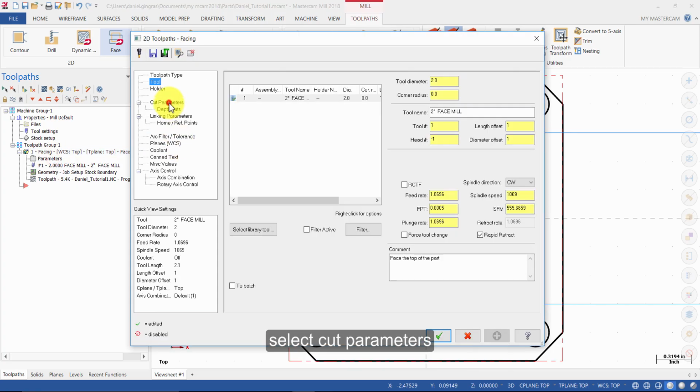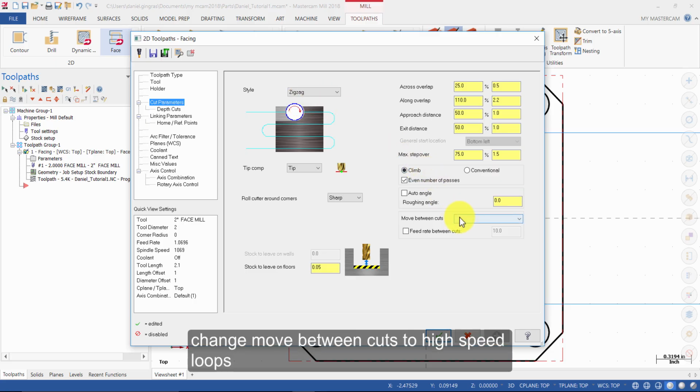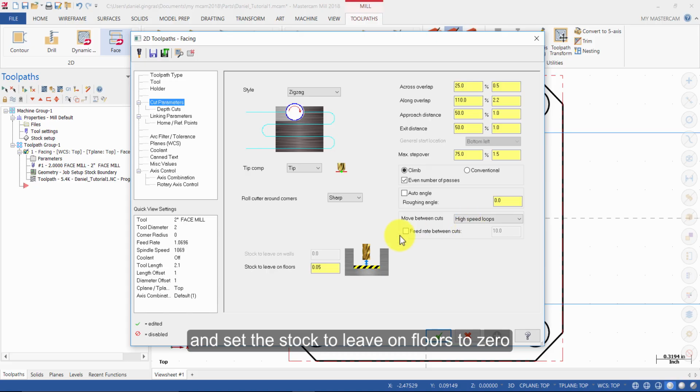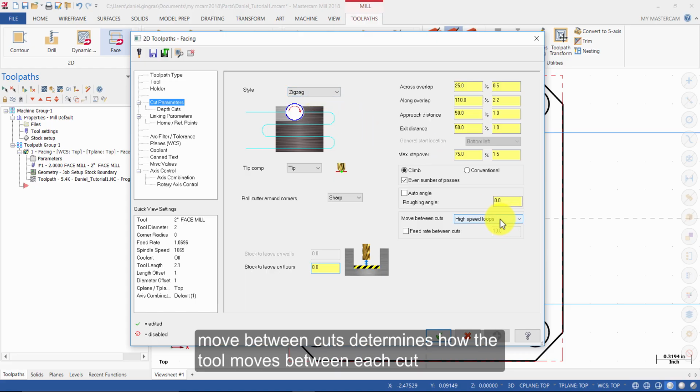Select Cut Parameters. Change the style to zigzag, change Move Between Cuts to high-speed loops, and set the stock to leave on floors to 0. Zigzag creates a back and forth cutting motion. Move Between Cuts determines how the tool moves between each cut. This is only available if you select the zigzag cutting method. High-speed loops will create 180-degree arcs between each cut.